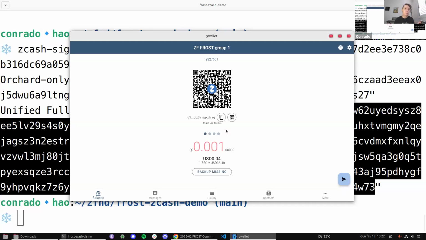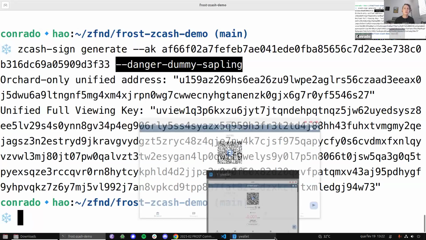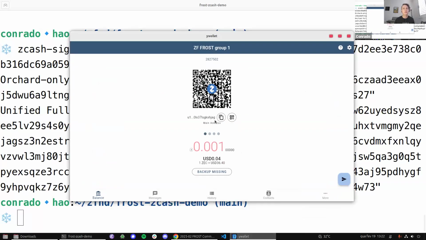One important caveat is that due to technical limitations in my wallet, it doesn't support an Orchard-only wallet. So we need to create a dummy Sapling component. And if you send a transaction to the Sapling address, you will lose the funds, sorry about that.